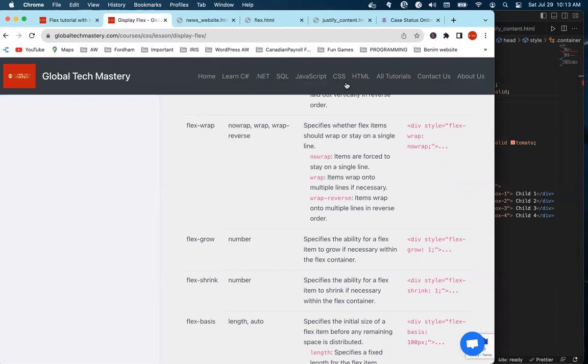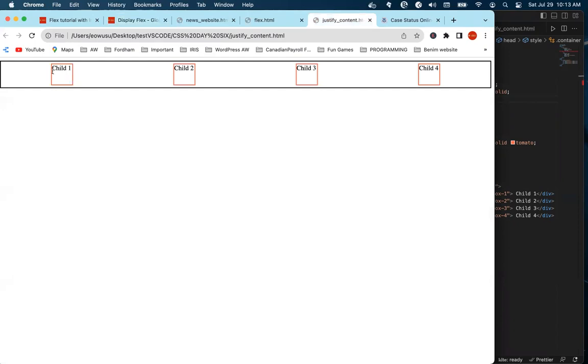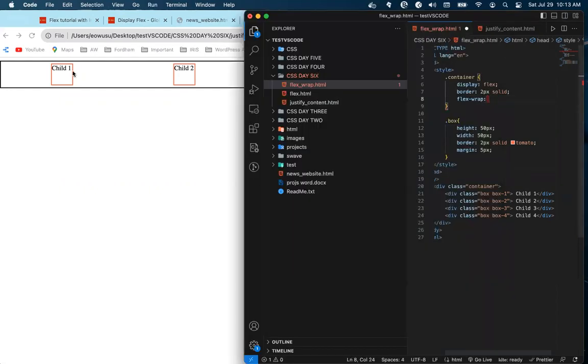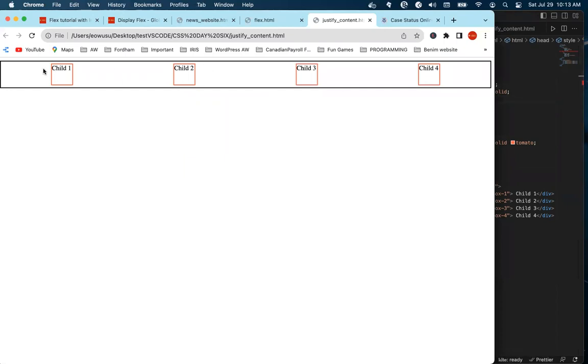So what this does is that assuming you have a lot of items in this container, if the container is full, do you want some of the items to go to the next line? If you want that to happen, then you say wrap. That means when the container is full, the items will move to the next line in the container. If you say no wrap, then it's going to squeeze itself to fit all the items within it, until everything fits.